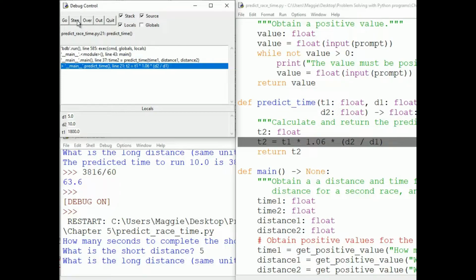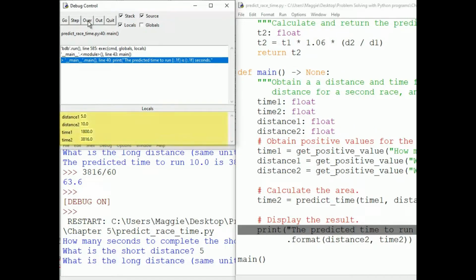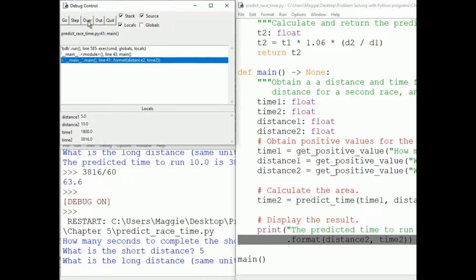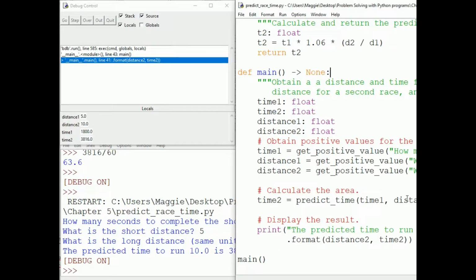And we're calculating T2, which comes out to 3,816. And when we return, that is stored, you can see, in the variable time2 back in main. And now we're at the output line, and we step over because we don't want to step into that Python print statement code. And the program displays the predicted time to run 10.0 is 3,816.0 seconds.